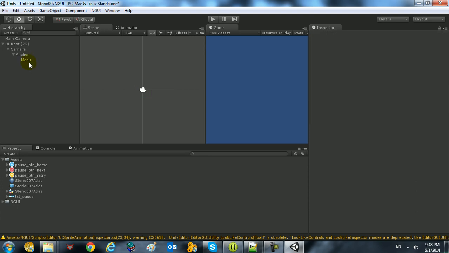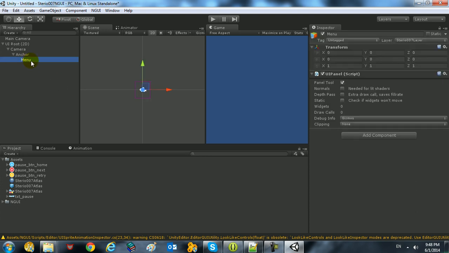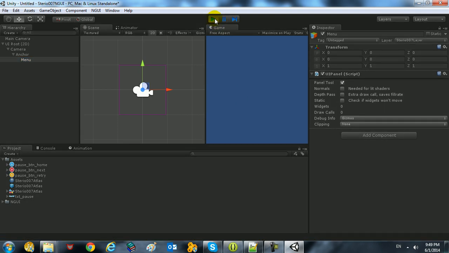So we've got our menu. You can name it whatever you want. So this is our menu. This is the container for all the things that we want to add to this screen. So if you run it right now, nothing is going to happen on the screen because we don't have any element inside this menu. It's a container, but we don't have anything inside it.